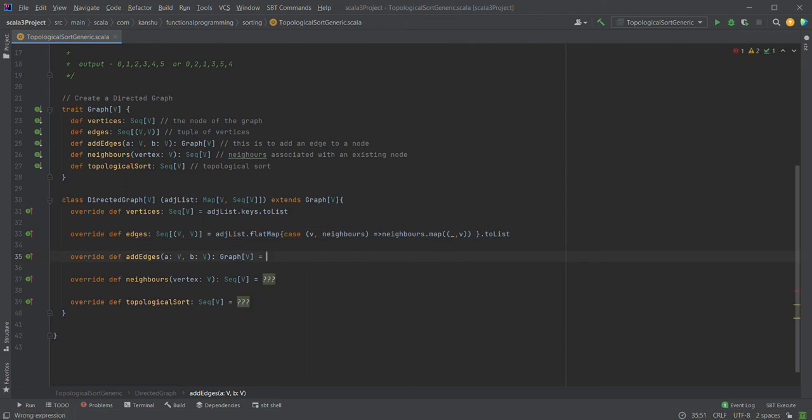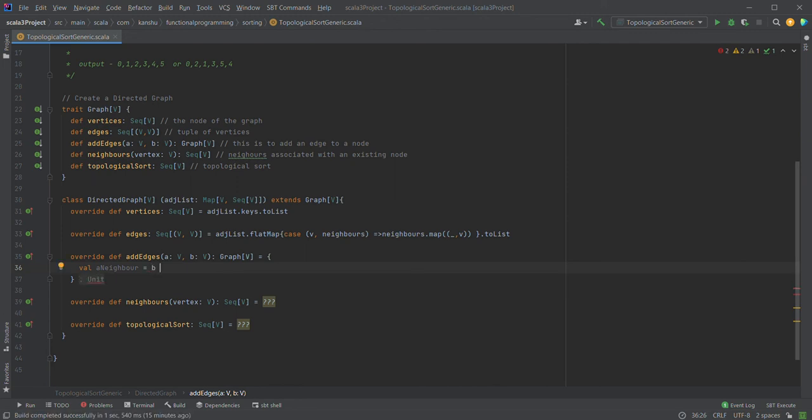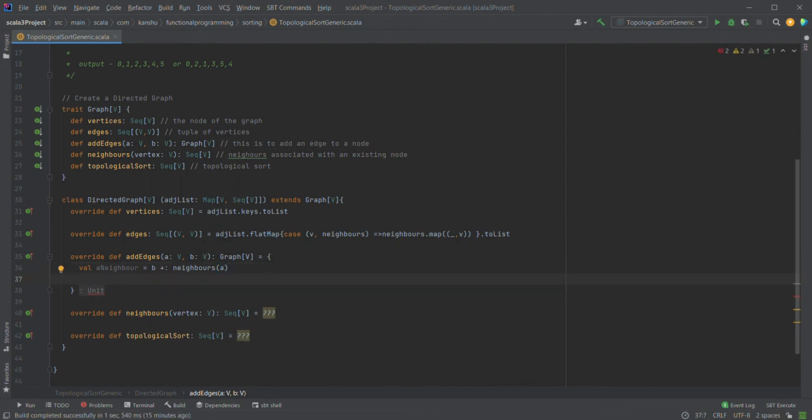Second is add edges. To add edges we need to add them. So val neighbor of a is equal to b appended to neighbor of a. So now we are appending the value to our existing map. We created a new sequence appending a value b to it, and we will pass it to our directed graph. Our directed graph doesn't need a type because we are defining it inside; it will get the type automatically. We pass the adjacency list and append a comma a neighbor. So now we are creating a new adjacency list out of it.